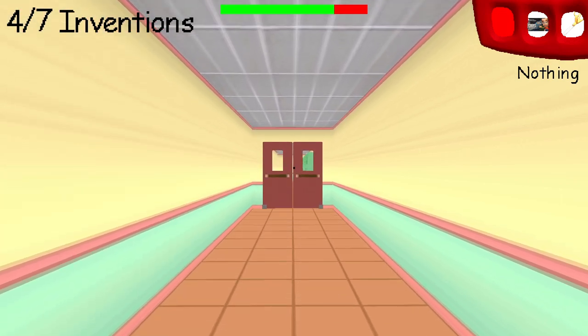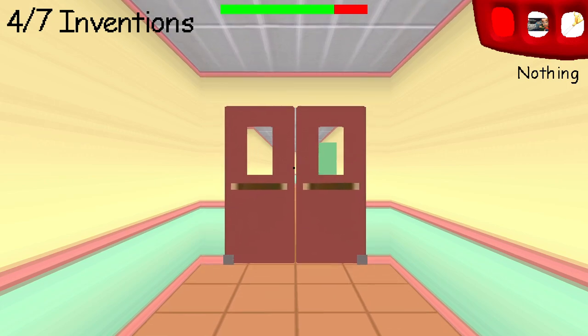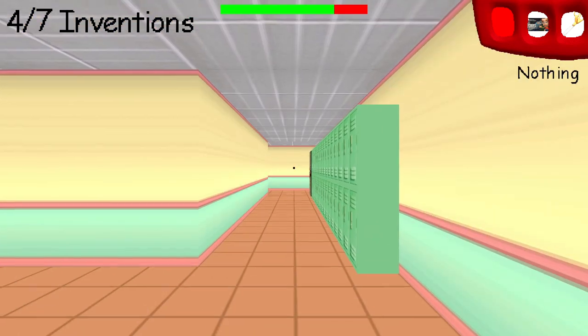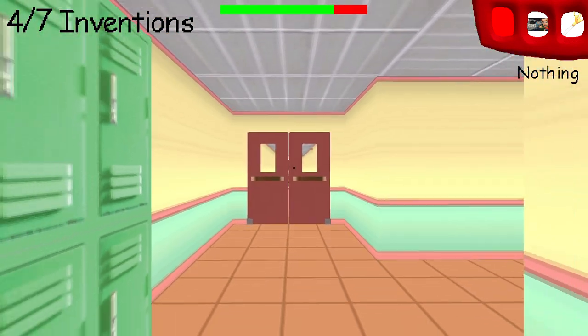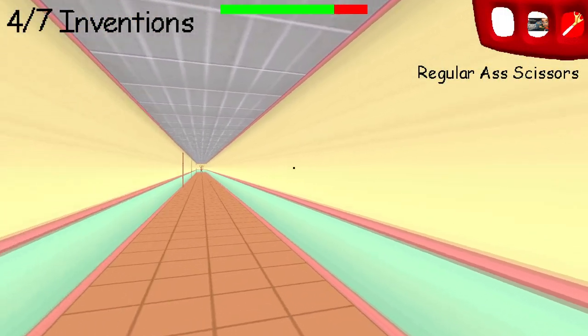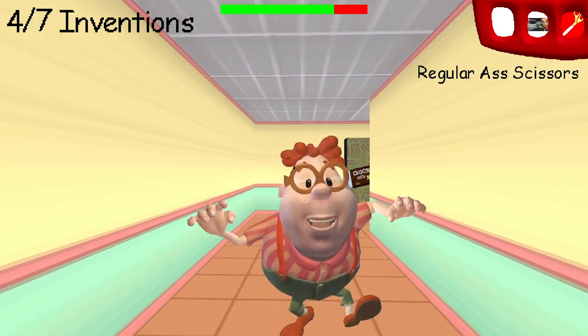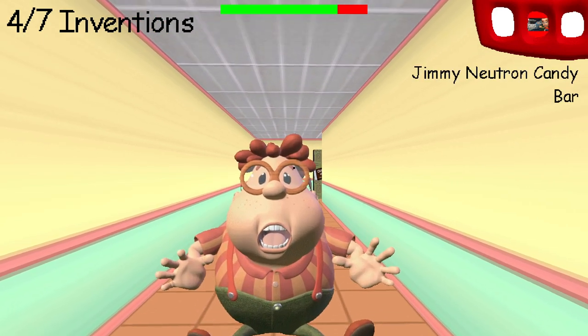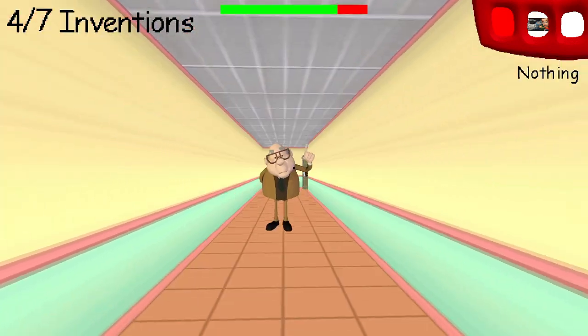All right, 4 out of 7 inventions. We got to get that lock here, but we're kind of low on flurp. I actually need flurp. Hi, Jim. No, stay away. Regular scissors, okay. Boom, okay, let's cut that. All right, now we got to get that. We got to get that lock.